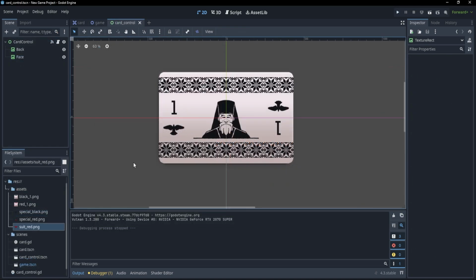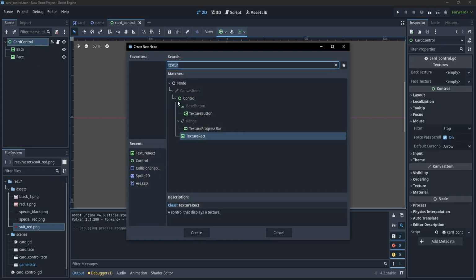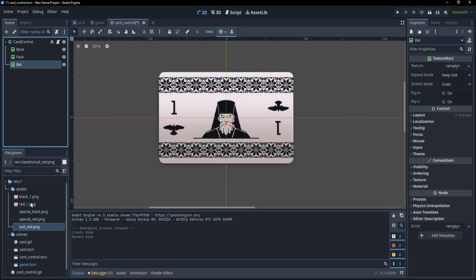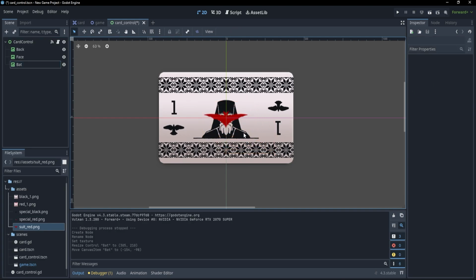Now, one other thing to be careful about when working with control nodes this way is that we could have nodes that block the mouse input. So for example, if I add another child node and let's have it a TextureRect, let's call this bat. And if I were to simply drag this bat image on top, make it maybe larger so that it's visible here, I don't know.